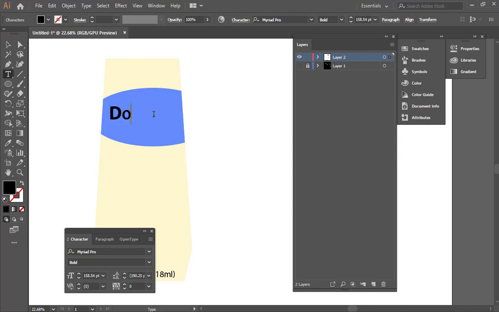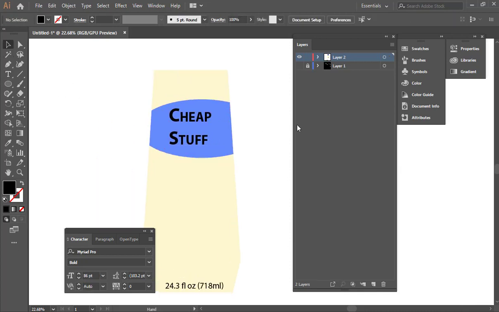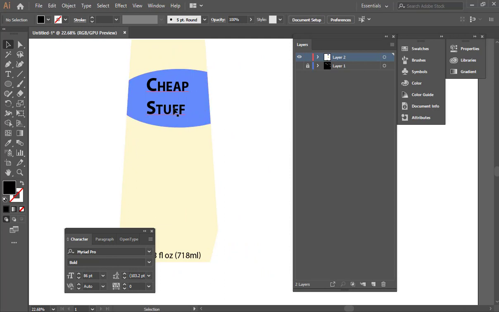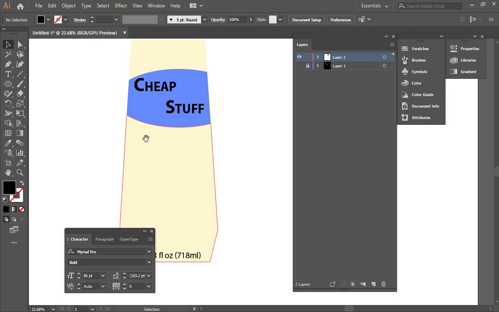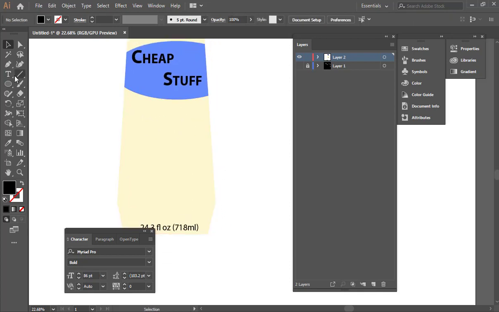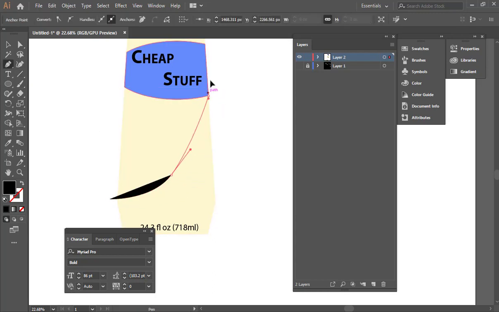It is, right? Cheap stuff. Cheap stuff. We'll come up with an actual name later. Cheap stuff works for now. And maybe I'll even take the cheap out of that. Oops. Right, we can do that. Put this here, put that there. Good, cheap stuff. Maybe I have some gradient or some kind of line work happening here, so let's go to my pen tool. Let's kind of meet this right about there.